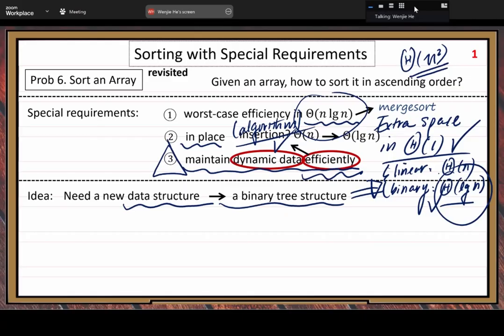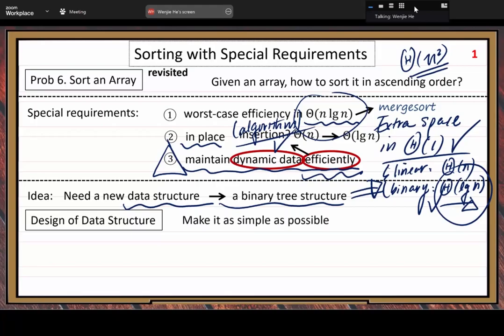A binary tree structure. So when you do the insertion, you do the navigation level by level, okay? So when you reach the bottom, you need to do this many comparisons. Design of data structure. So when we design our data structure, we want to make our data structure as simple as possible. Not too complicated, because people don't like complicated structures. All right.